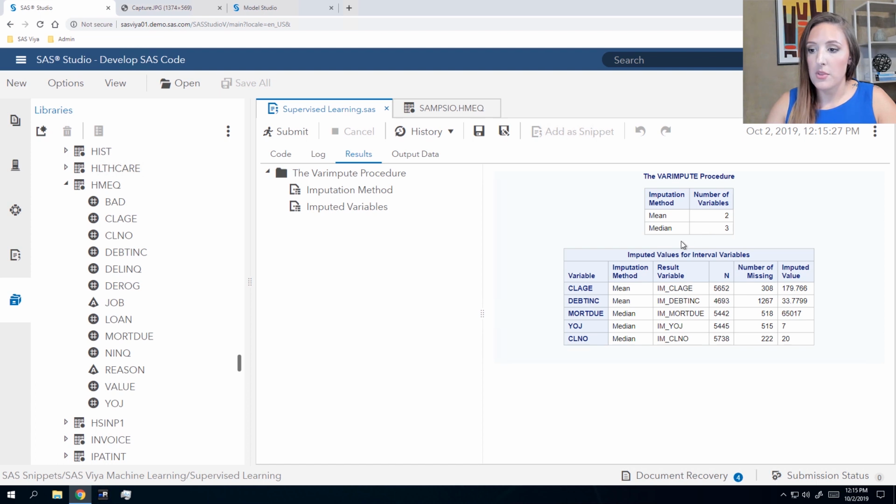All right, so what this generated is showing us how many variables we imputed and what method we used. It also shows us the variables, their mean and median, so the value that was replaced when we did the imputation. So each of those missing values now has this value instead.